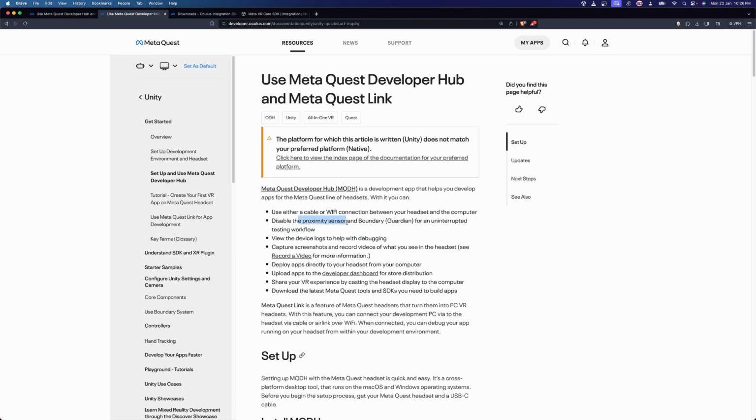It also allows you to disable proximity sensors and boundaries, the Guardian, while you're testing it, so that the testing will be uninterrupted, because most of the time the boundary does appear near your table or wherever your workstation is. So that's a really nifty and really good feature to have.